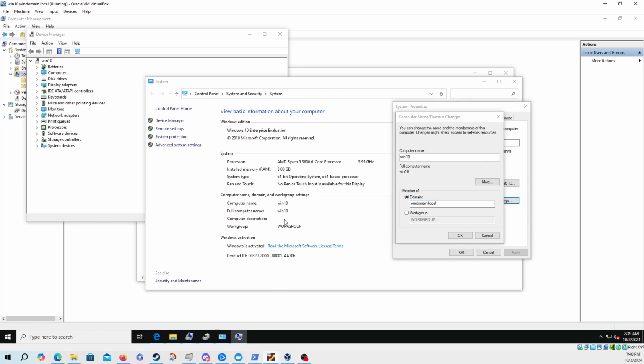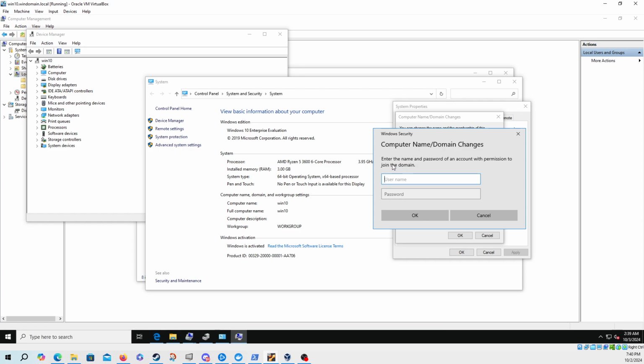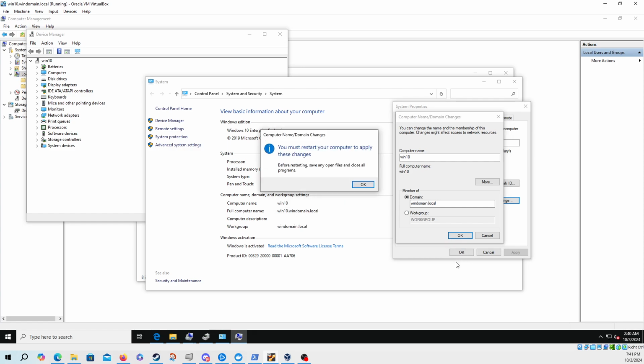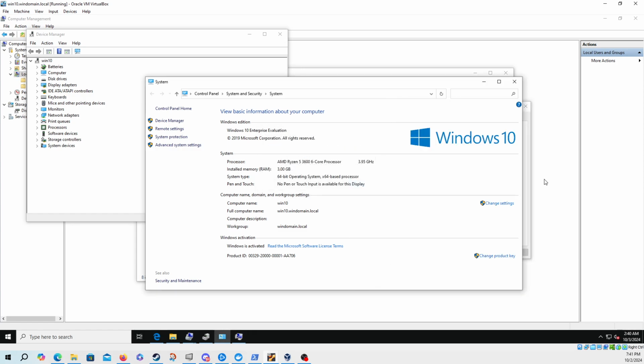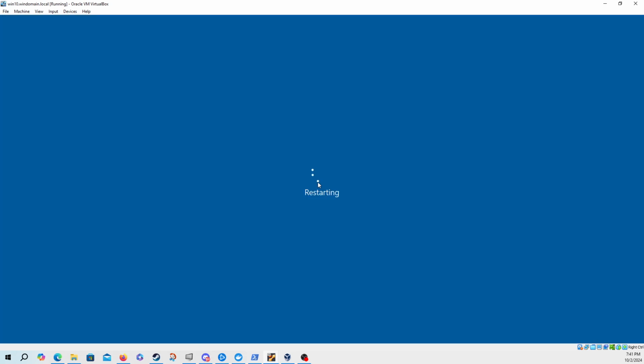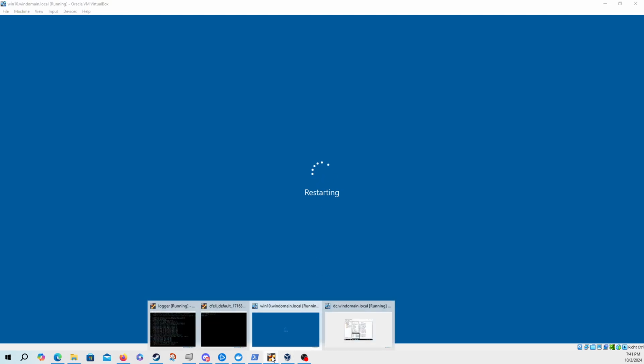Okay, it's gonna ask for our domain admin and password that's associated with this. So we're going to do vagrant and then vagrant. And then what should happen, yep, welcome to the windomain.local domain. Okay, in order to get this going, we have to restart. I'm okay with that. So once we hit close, it should ask to restart now.